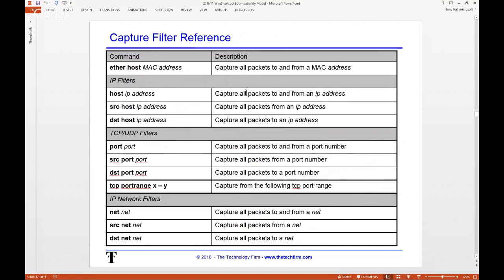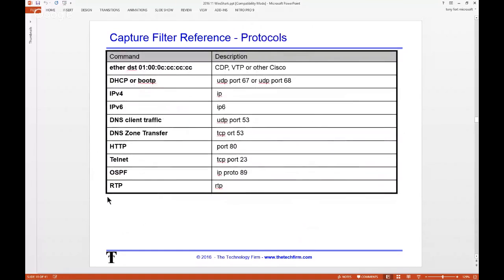Here's a little reference sheet for the most common capture filters that people like to see. You may be familiar with MAC address and IP address and port numbers, but there's some really cool ones. There's a port range, if you like, right? That's a cool one. And then the network filters. So if I want to capture everything on net 1.1.1.0, I can do that because that's my server farm and I don't need to add 50, 60 IPs in there.